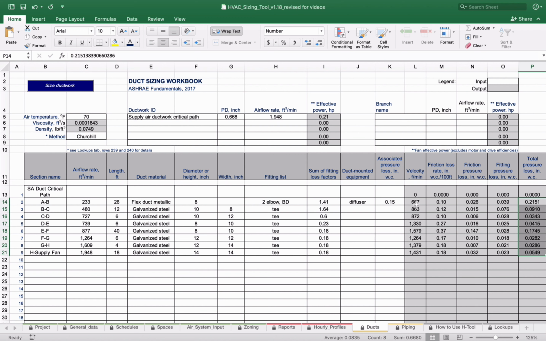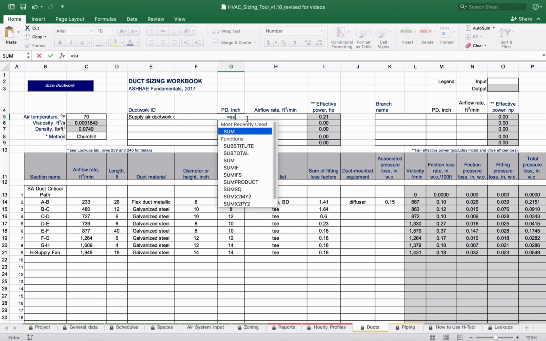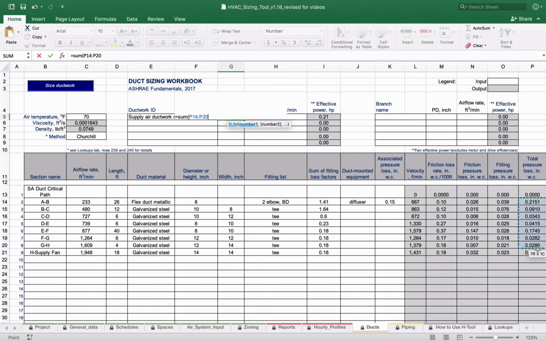Once you are satisfied with the velocity and friction loss rates, you can calculate the supply fan effective power. Calculate the sum of the pressure losses along the critical path, and input the airflow rate at the supply fan, which is this value. The result will be shown in this section. It's 0.21. Go back to the tab Project.